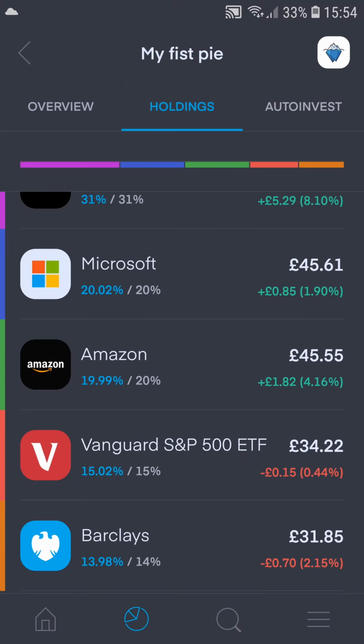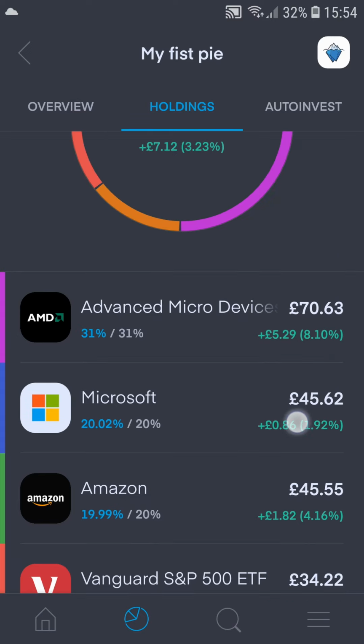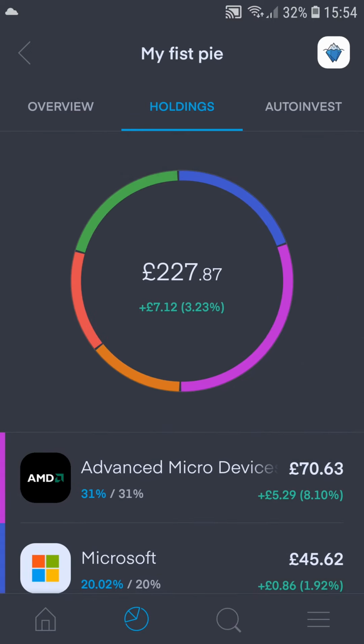If we look at our holdings now, we can see Barclays has been brought back in line and our pie is balanced. That wraps up investing and depositing into pies. The next video will cover editing a pie and rebalancing.